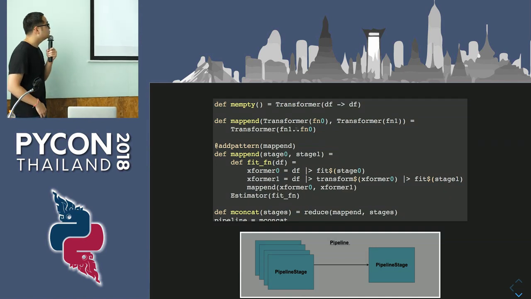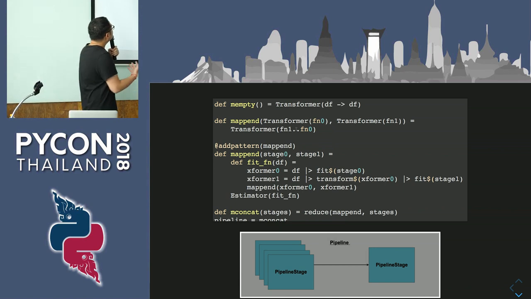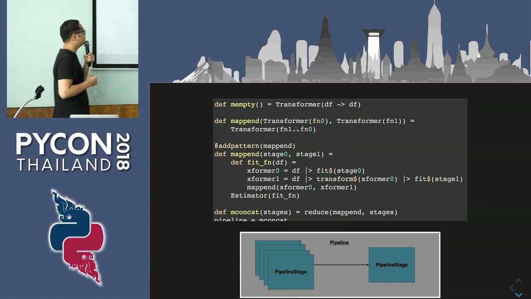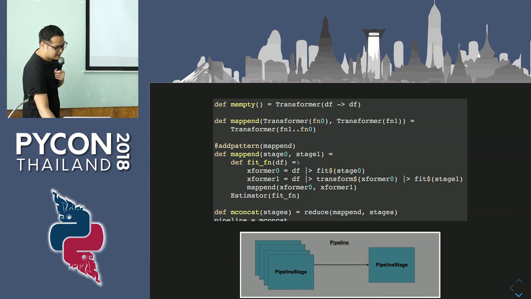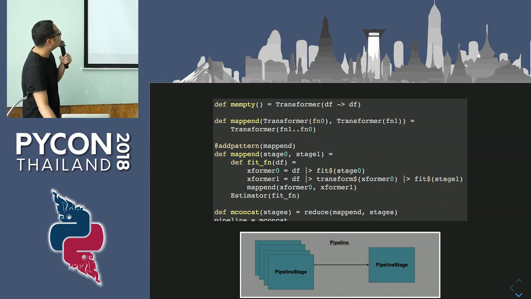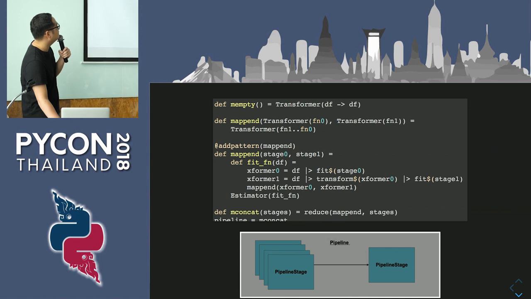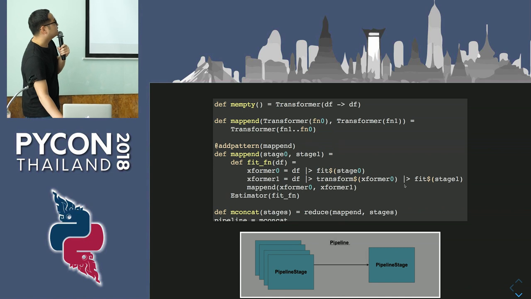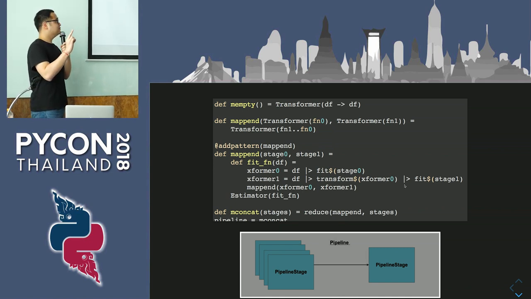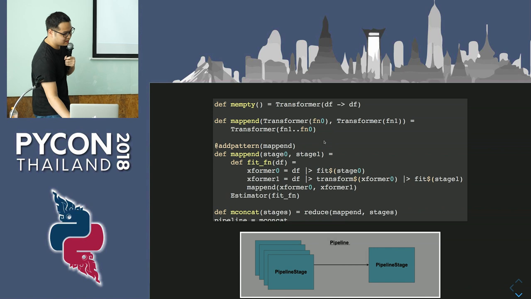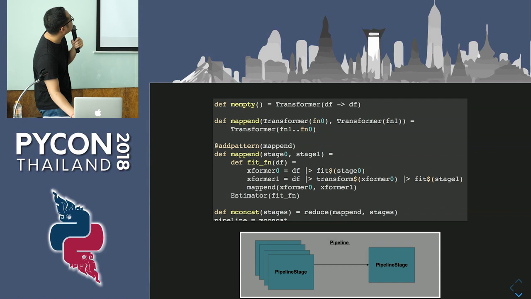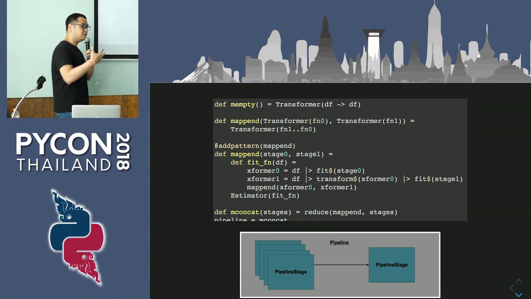another syntactic sugar. And the idea here is that, well, if I've got two stages that are not transformers, what do I have to do? Well, give me the left one, I'll fit it. And I have to transform my initial DF with the transformer that it gives me, and then I'm gonna fit the second one. Now I have two transformers. But I know how to combine two transformers, so this is a recursive call to append. Then you have your combined estimator.